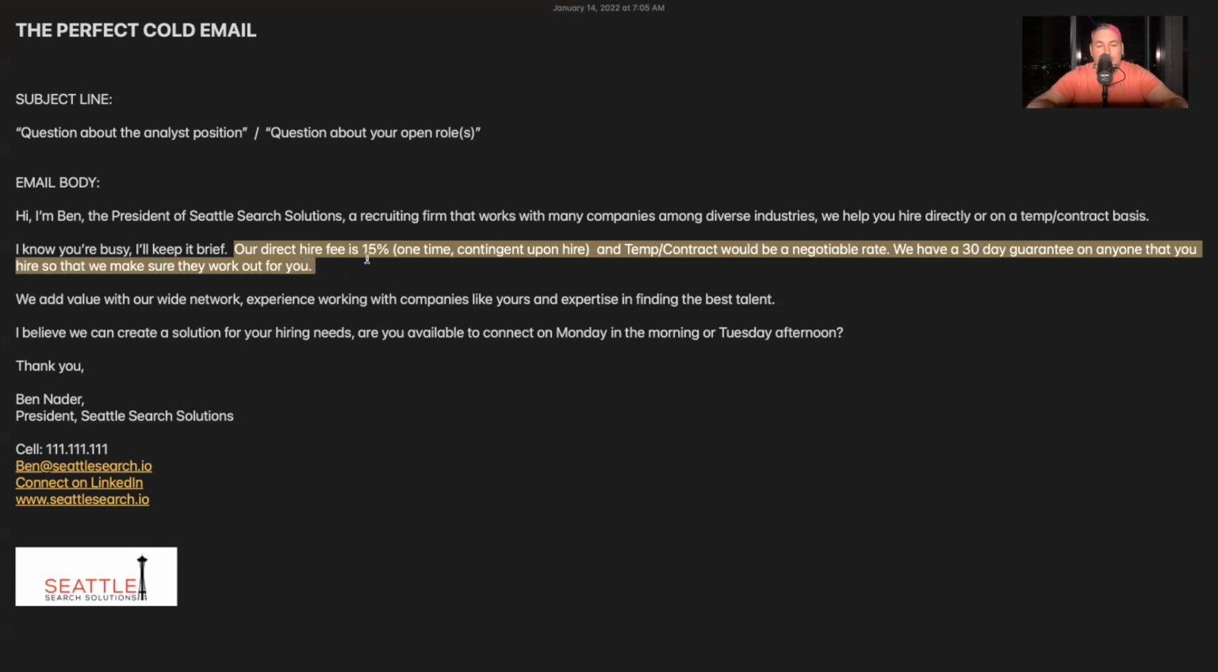Our direct hire fee is 15%. In parentheses, I put one time contingent upon hire because I don't want to explain all that stuff in a paragraph, right? This little parentheses right here saves me like an entire paragraph just by doing that alone. And temp or contract would be a negotiable rate, right? Just want to add that in there. Another value added item. Just want to make the reader aware of that.